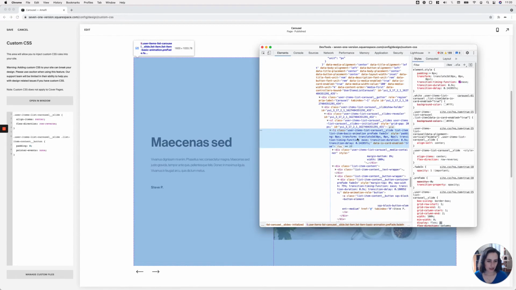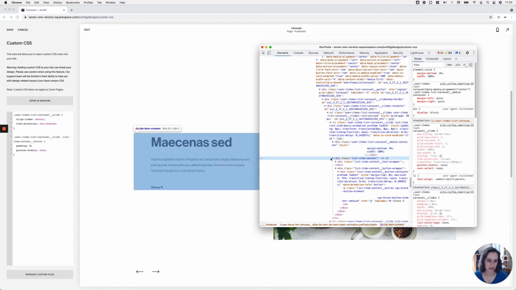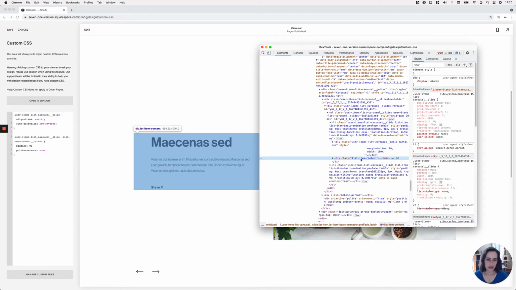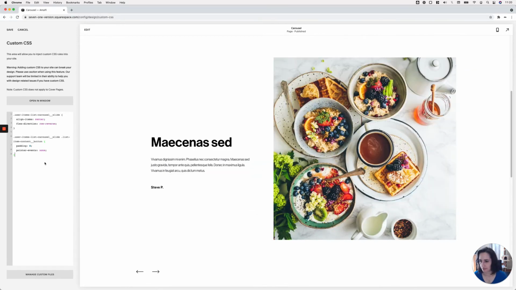So if we look here inside our slide, we're going to see that this first container is holding all of the thumbnail that we have on the right side, and this other container, let me close this, this other container is holding the content side of the slide. So this is the one that we're going to be targeting to be able to add those curly quotes. So I'm going to be using this class over here to point to my target container.